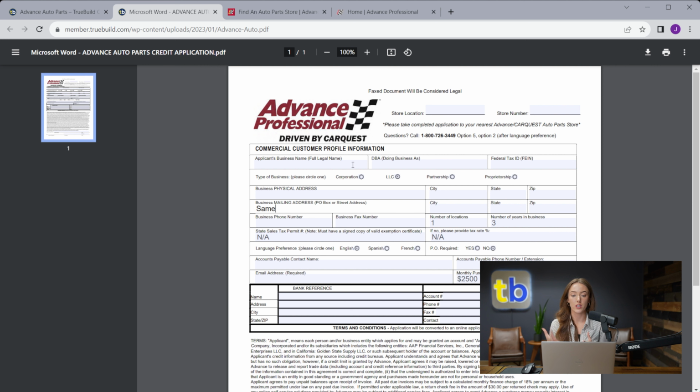So to start, we're just going to go through and fill out the information that this application asks for. You'll notice at the top, it asks for a store location and a store number, which is not information that you might know right off the top of your head, most likely. So I'll show you how to find that information, which is really easy.